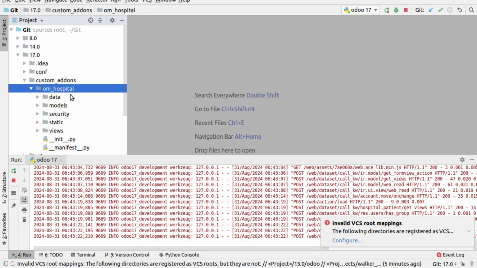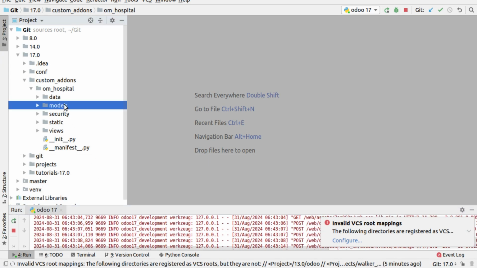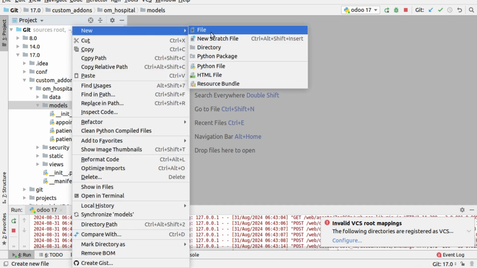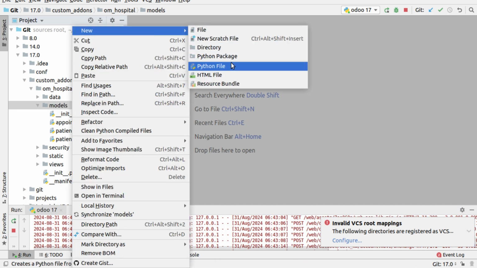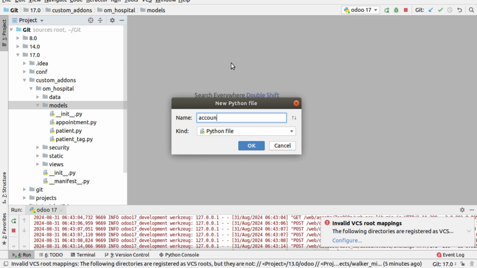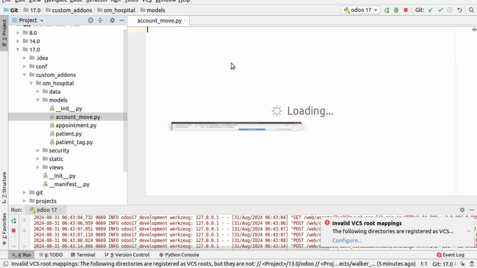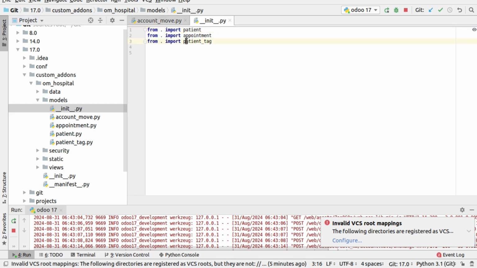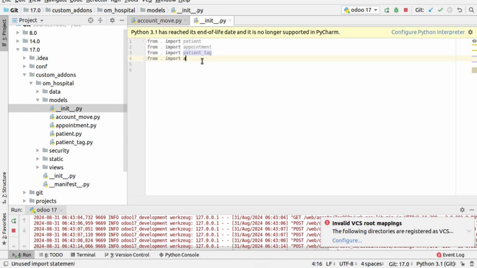I'll go to PyCharm, and here I have the om_hospital module, and inside the models I'll create a new file and I'll name it account_move.py. So I have just created a Python file. Now I have to import it inside the init file. So I'll import account_move.